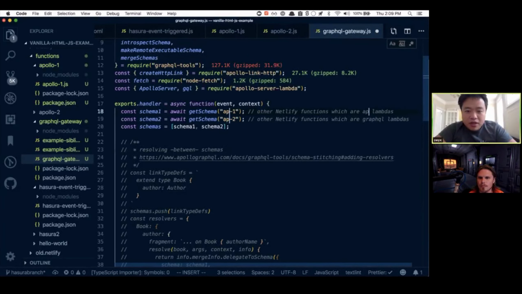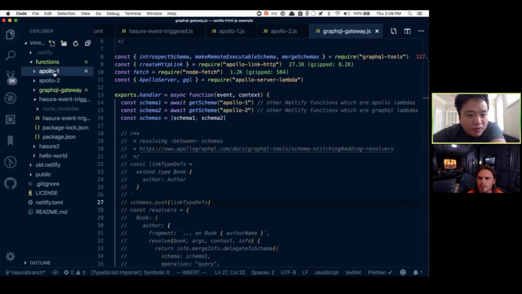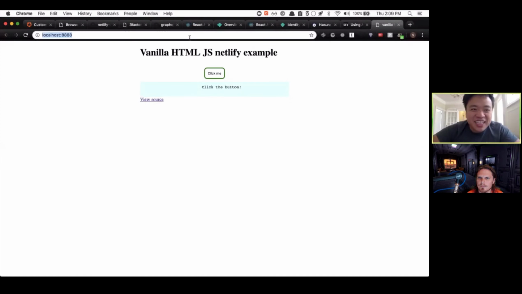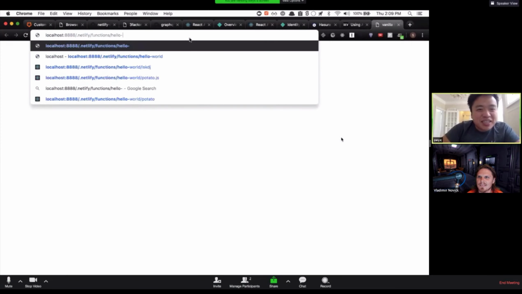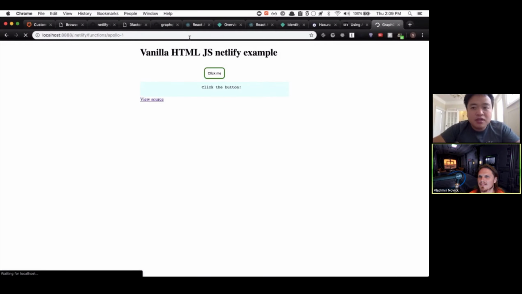So here I have one central endpoint, that's Apollo 1. This is becoming a demo, I'm sorry. But I just want to spark your imagination. Yeah, that's totally fine.